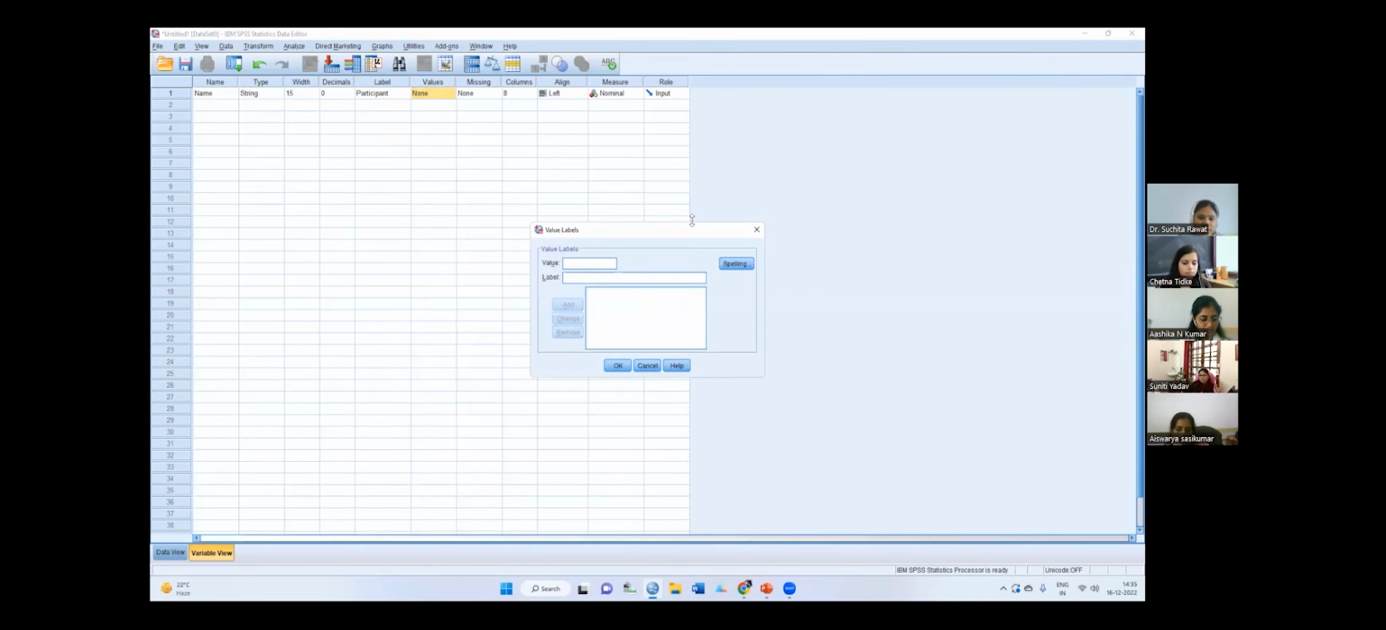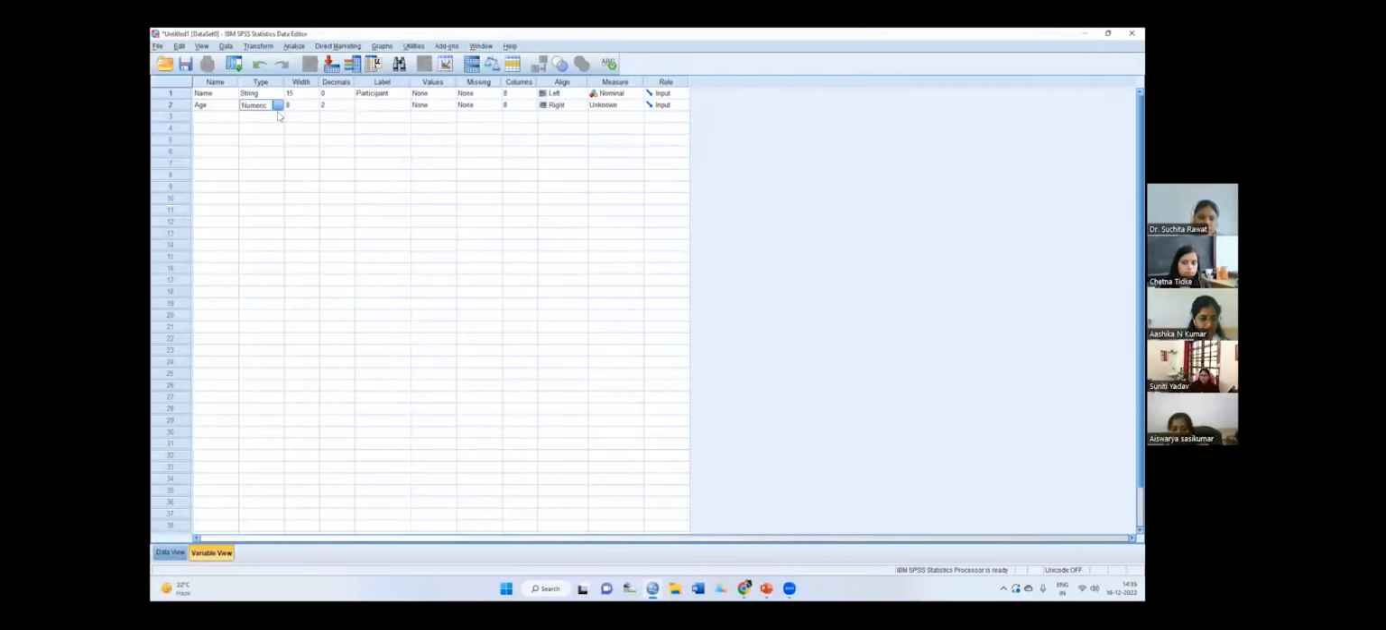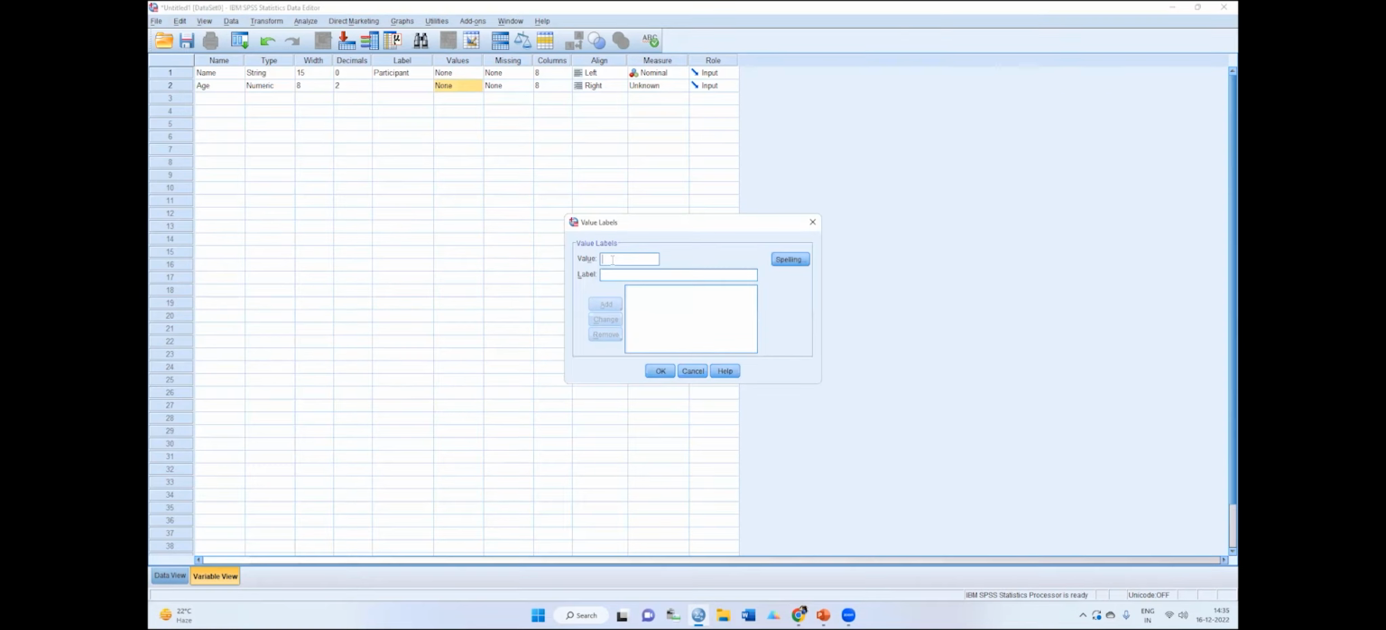Now values. Values is something that we do not do here, but supposing we have age or smoking, we can always label the values. Okay, so if the value is, let us say, age is 50, value is 50 and I want to label it as old age, I can do it here. And then likewise, all the individuals who have age 50 would be now read as old age. Okay, so that is something that you can do in SPSS here, right?